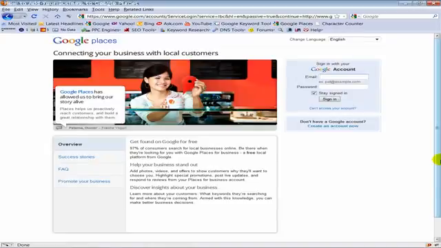Now, as I said before, Google accounts are free and only take a few moments to get started. If you already have a Google account, you can just sign in with your email address and the password that you selected. For this example, we're going to assume that you don't. And if you do not have one, you'll need to create one before you can continue. All you need to do is click on the Create an Account Now link.